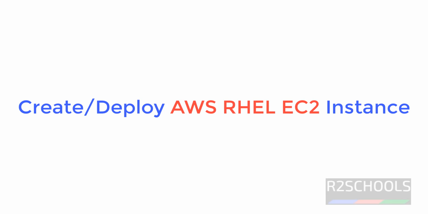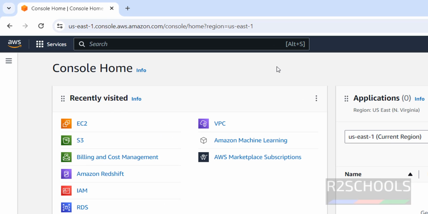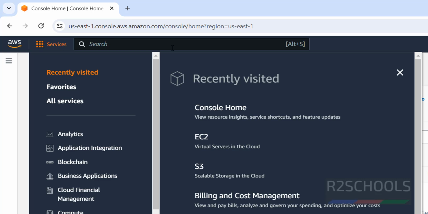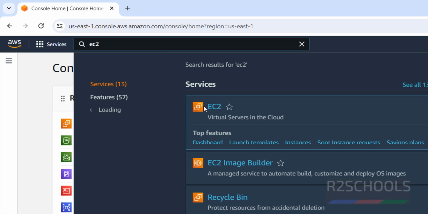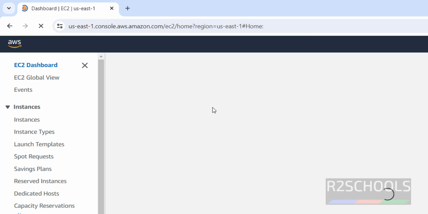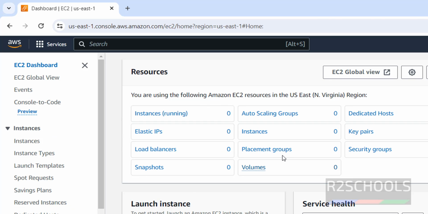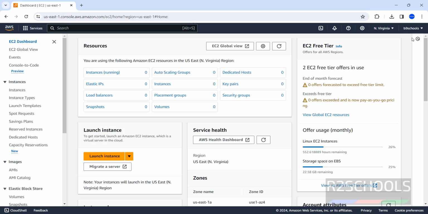Hello guys, in this video we will see how to create or deploy an AWS RHEL EC2 instance. I have connected to the AWS console with my credentials. Then click on Services, then search for EC2. Click on EC2. See, this is the EC2 dashboard. I don't have any instances in this region.